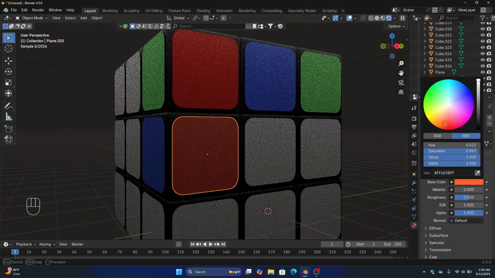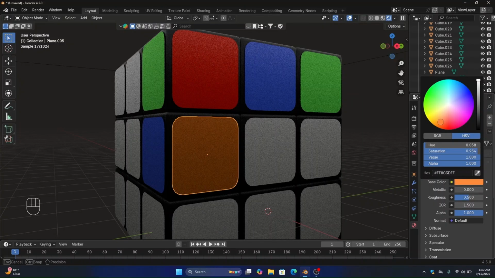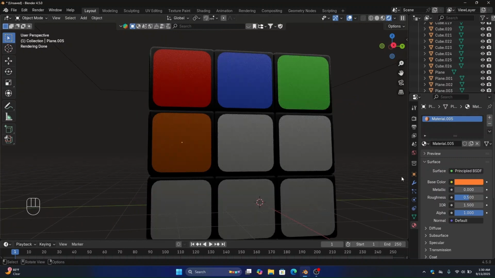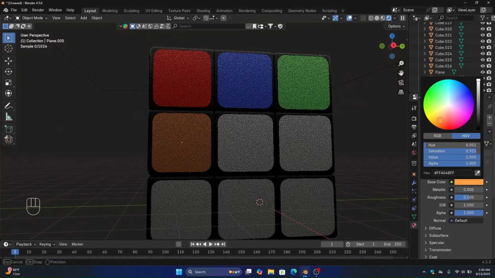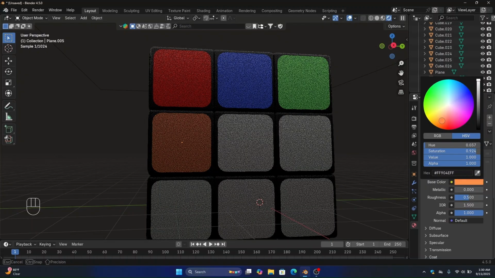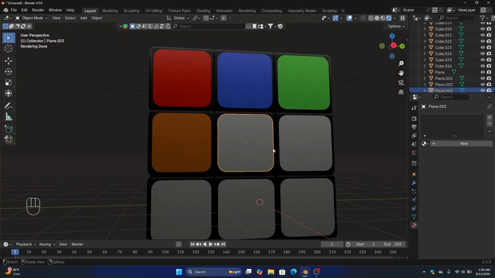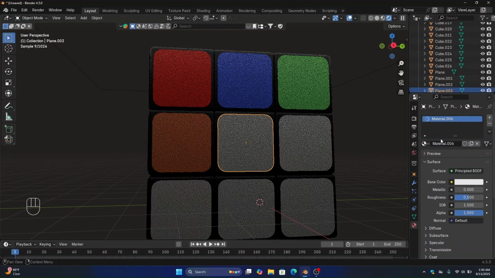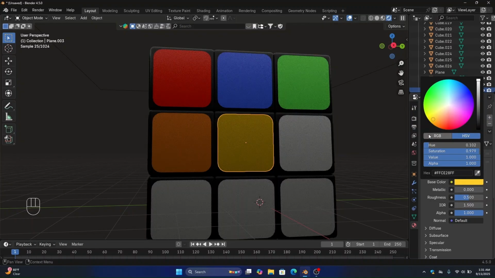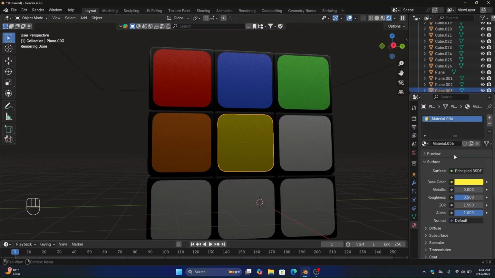Let's give it an orange color from here, like this. It's looking like a brown color, but we will adjust it with our lighting. So we don't have a specific orange color here. Now we have to add another color and give it a yellow color like this. Increase it a bit, like this.